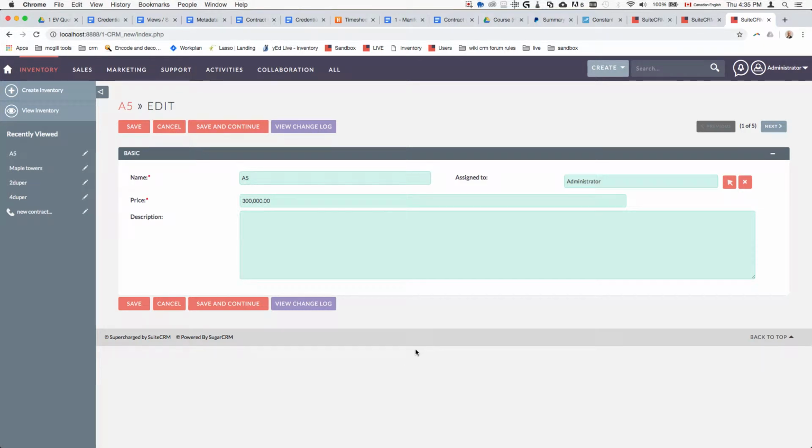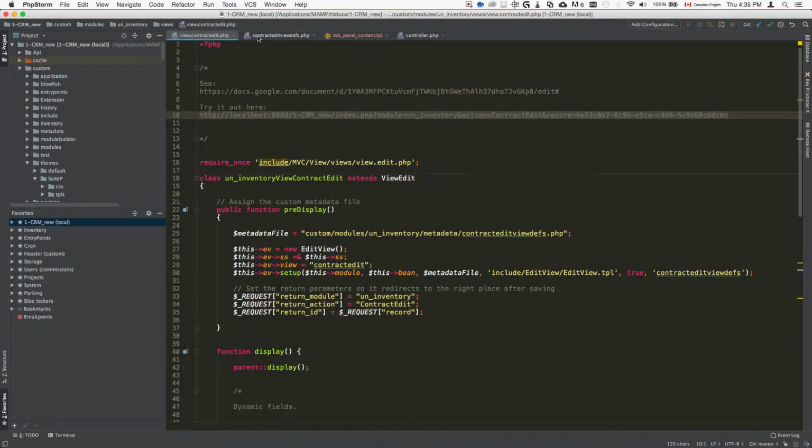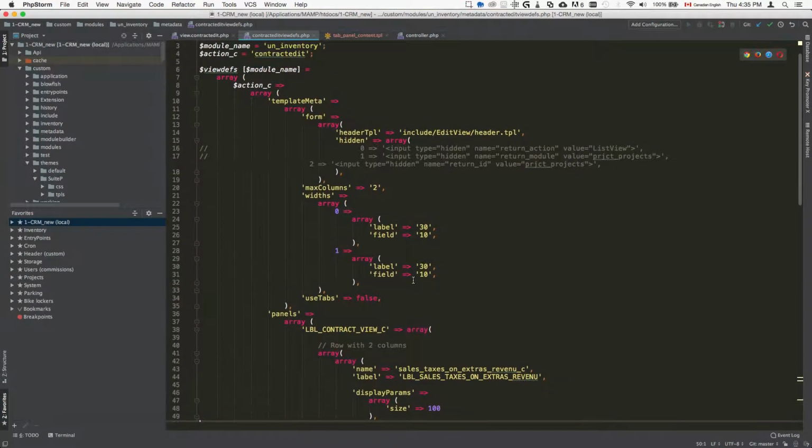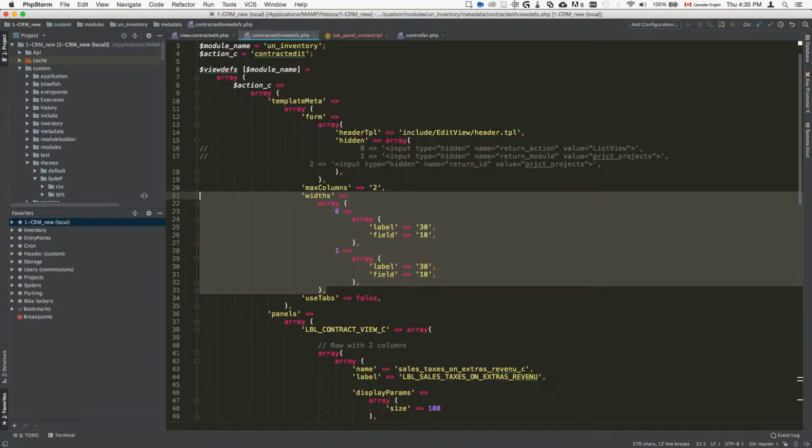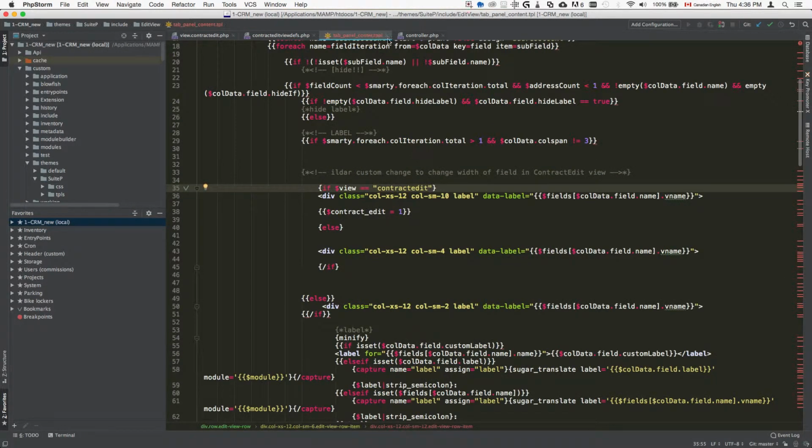So unfortunately, currently there's no way to control the width of the elements that appear, the field and the label. They're always going to be the same exact set width. So when you have a two-column layout, normally we'd be specifying those things inside the metadata file. But in this case, whatever values you put here for the edit view are not going to have any effect at all, because they are basically hard-coded into a file called tab panel content.tpl.